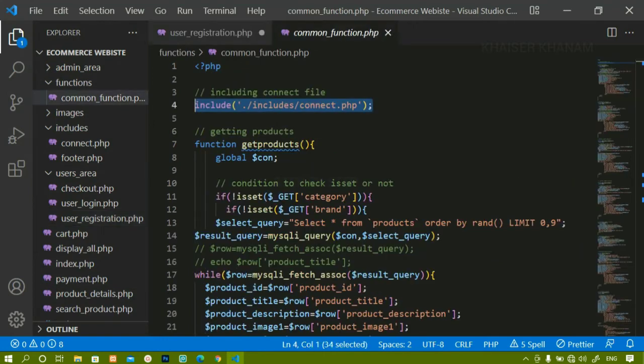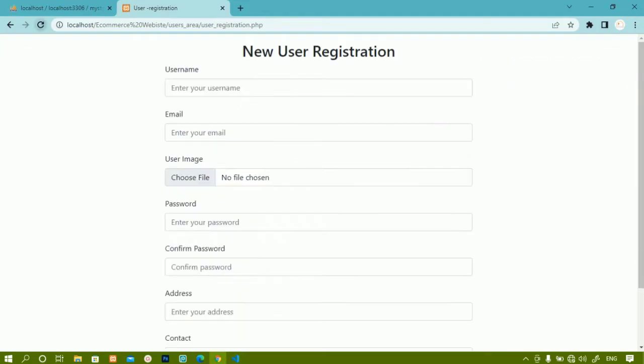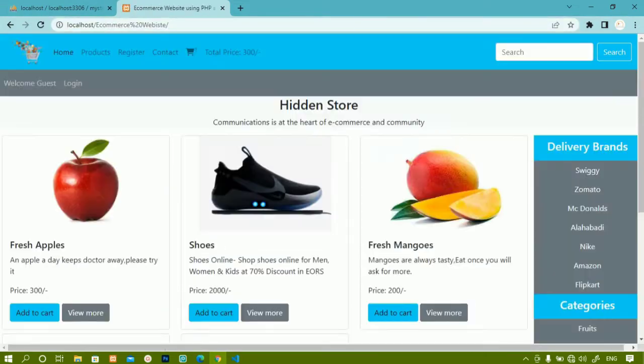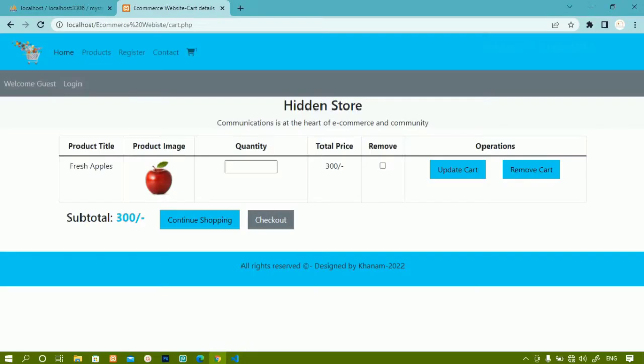So what I will do, I'll come here, and from here I'm just going to comment this out. Inside common functions I'm just going to remove that. Now I'll refresh this. Now everything is working fine. Let me just come to the home page. Here also everything is working fine. We are not having any error. You can just remove this include from common functions.php and the rest everything will work fine.